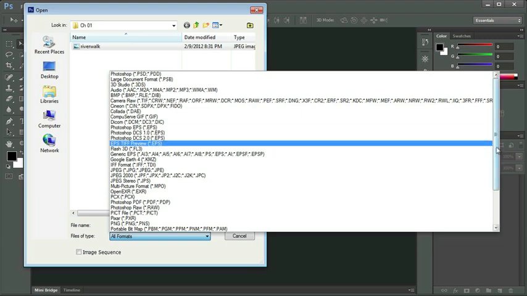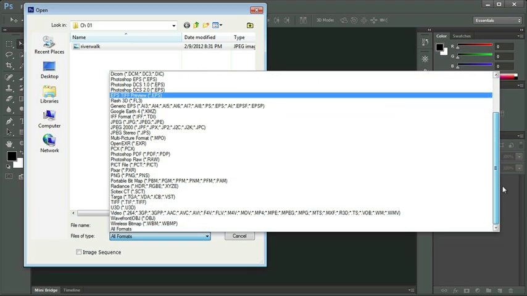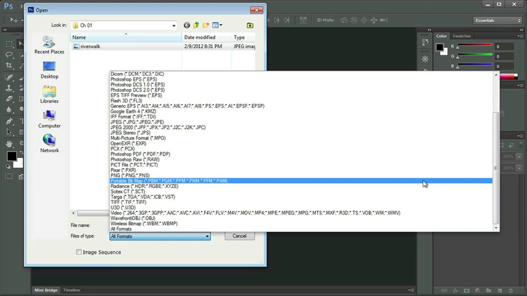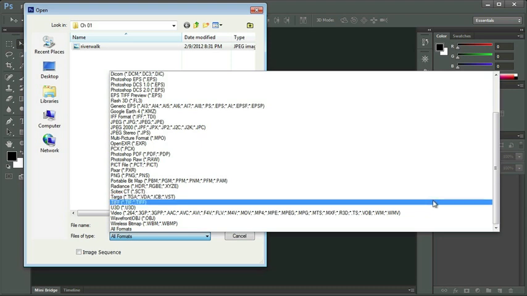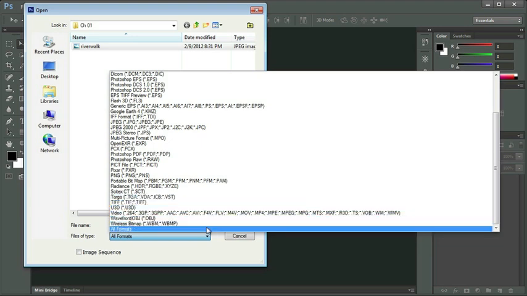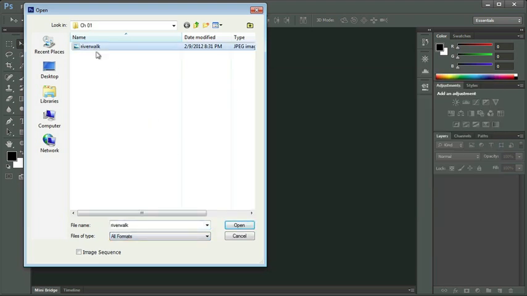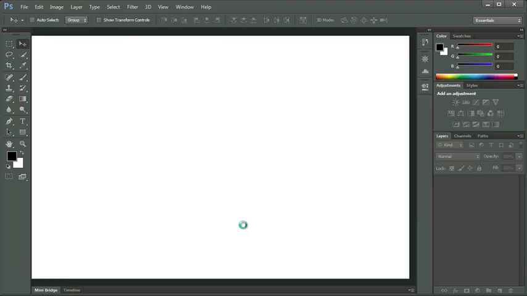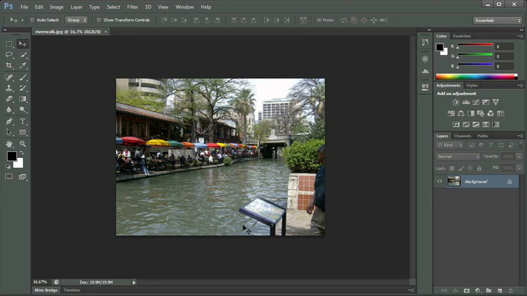I can scroll down, and you'll see TIFF, a universal file format that print shops will ask for. It will also save your document with layers, as will the Photoshop document file format. You'll also notice we have a list of video file formats that are supported by Photoshop. I'm going to leave this on All Formats, select the Riverwalk and click Open. And you'll notice that it opens my document.